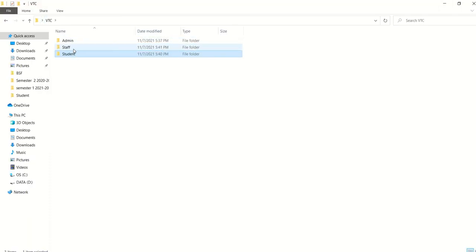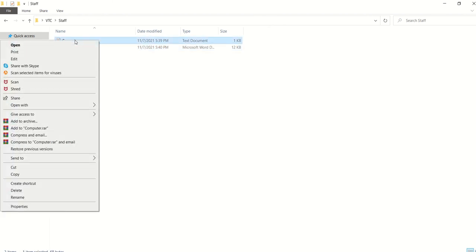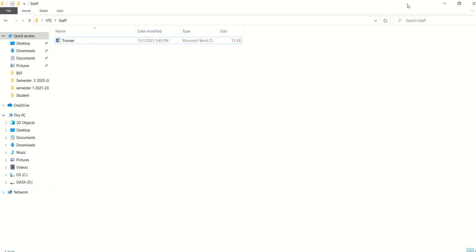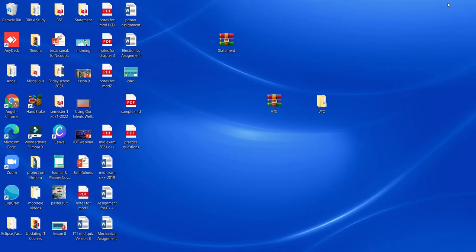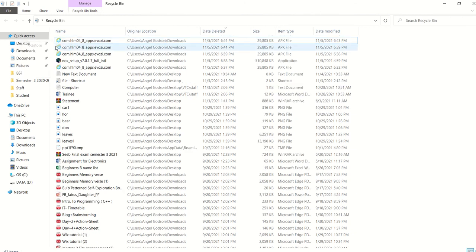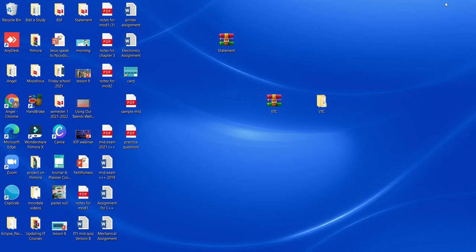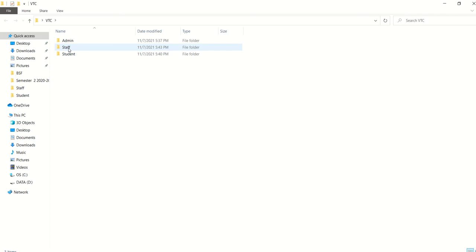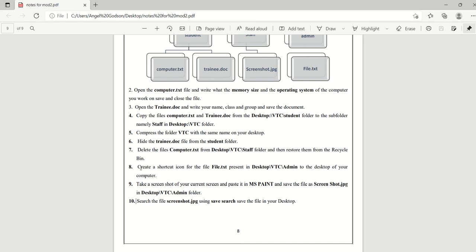Go to your staff and go to the computer and we have to delete it. You can say right click and delete. Okay, so the file is deleted. Now what we can do, we can go to the recycle bin. Now you will find your file computer. So now we have to restore it back. Okay, right click, say restore. So the file will be restored back in your staff folder. Okay, yes. And then the question number 8.